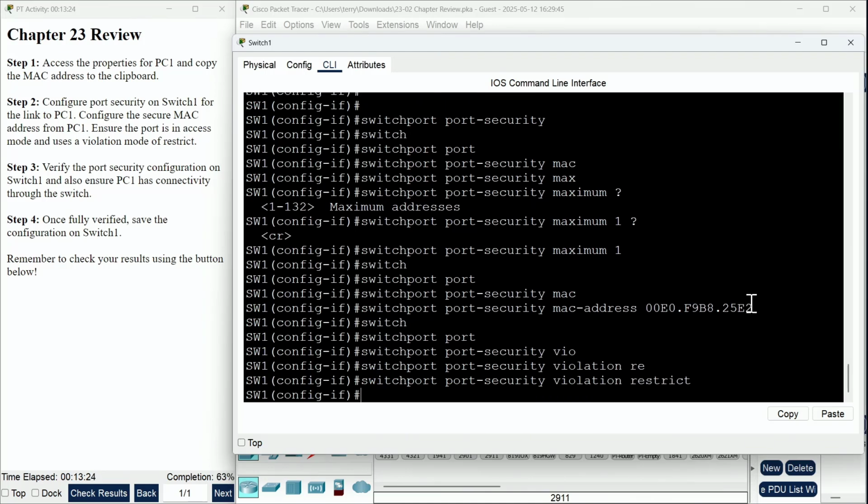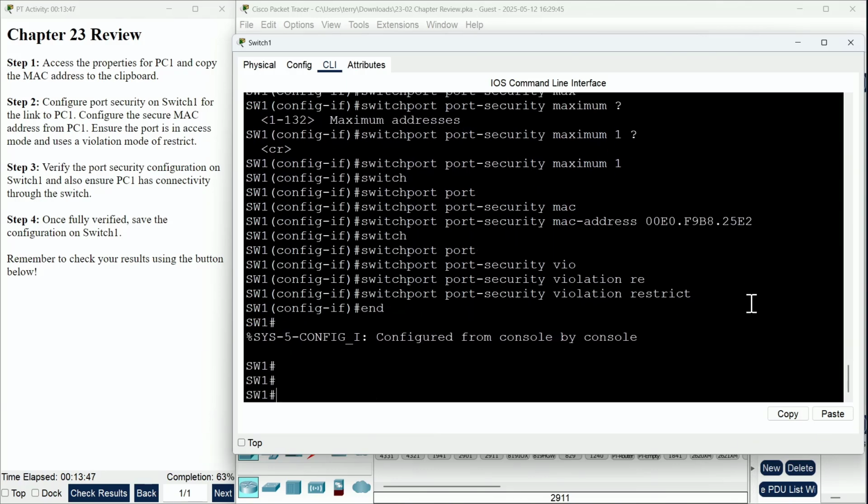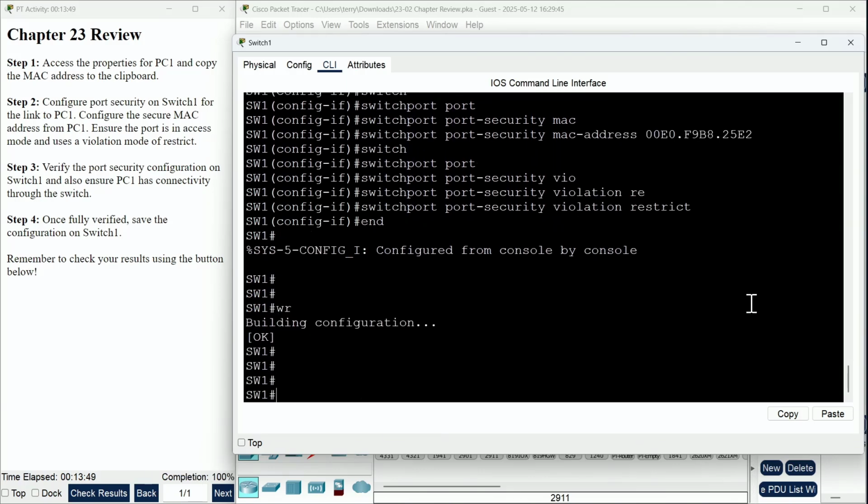There we go. Remember, there are 3 possibilities there: protect, restrict, and shutdown. Shutdown is the default, and protect is so lame, Cisco says you really should never use it. All right, so that configuration looks like it is going to satisfy step 2. Let's end the configuration, let's save, and then notice step 3 is to verify our configuration.